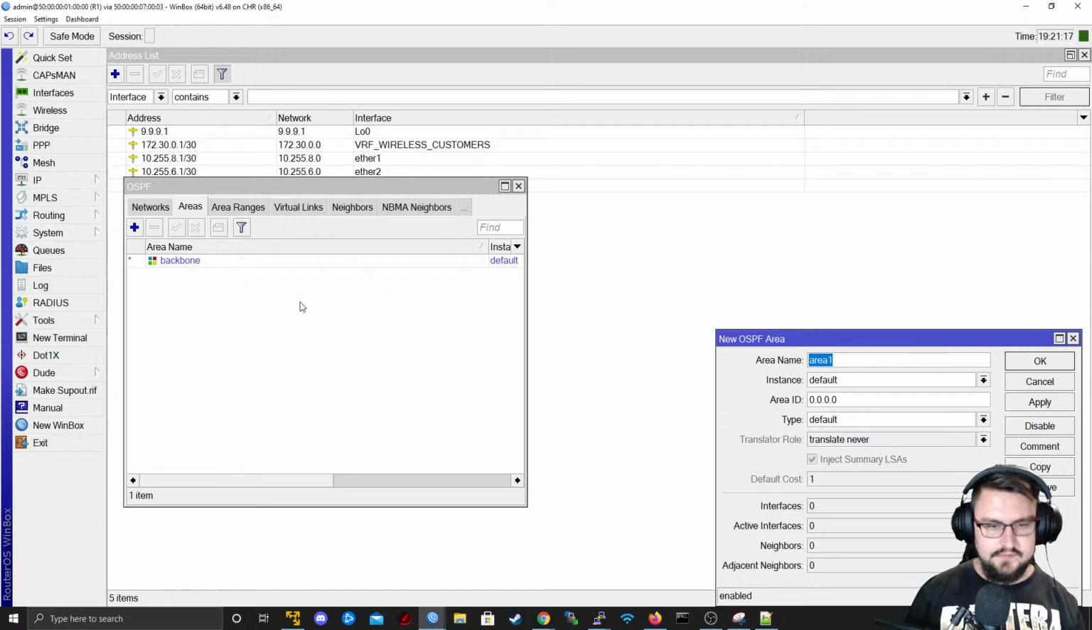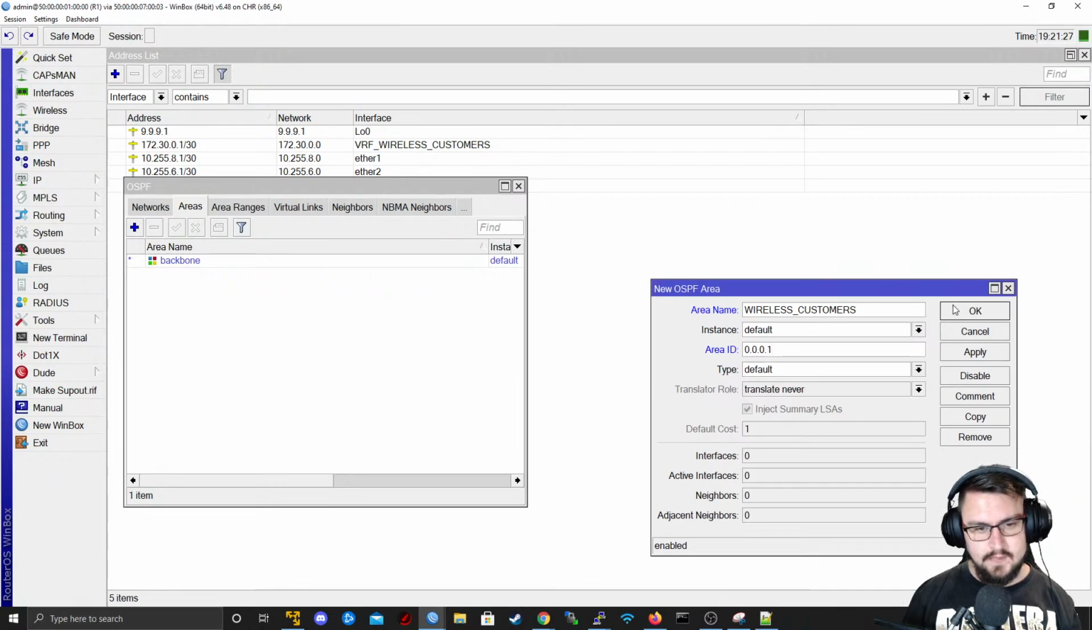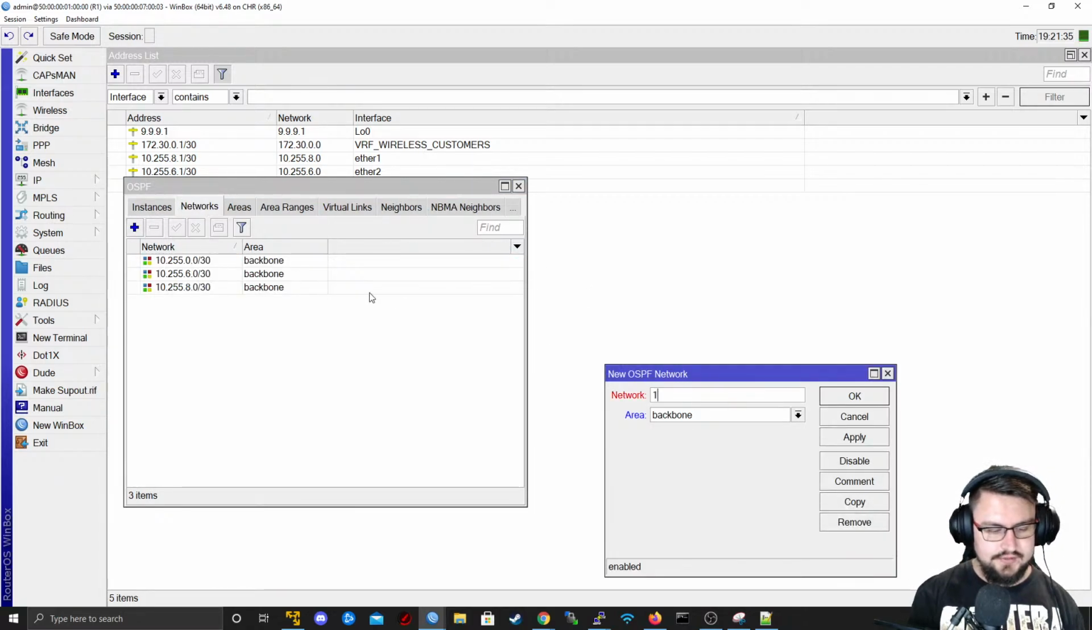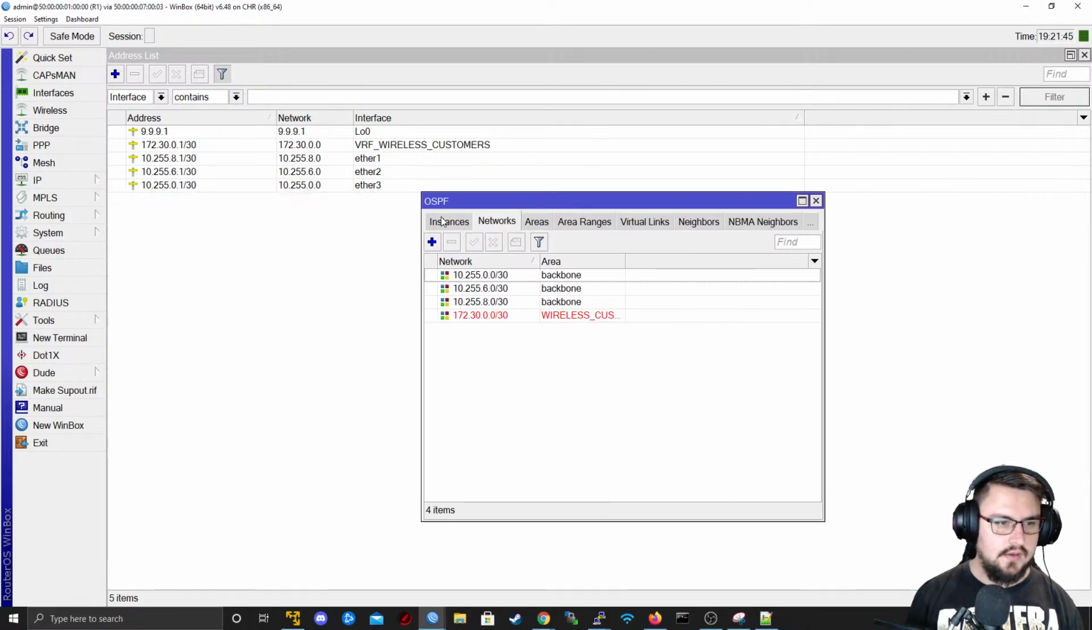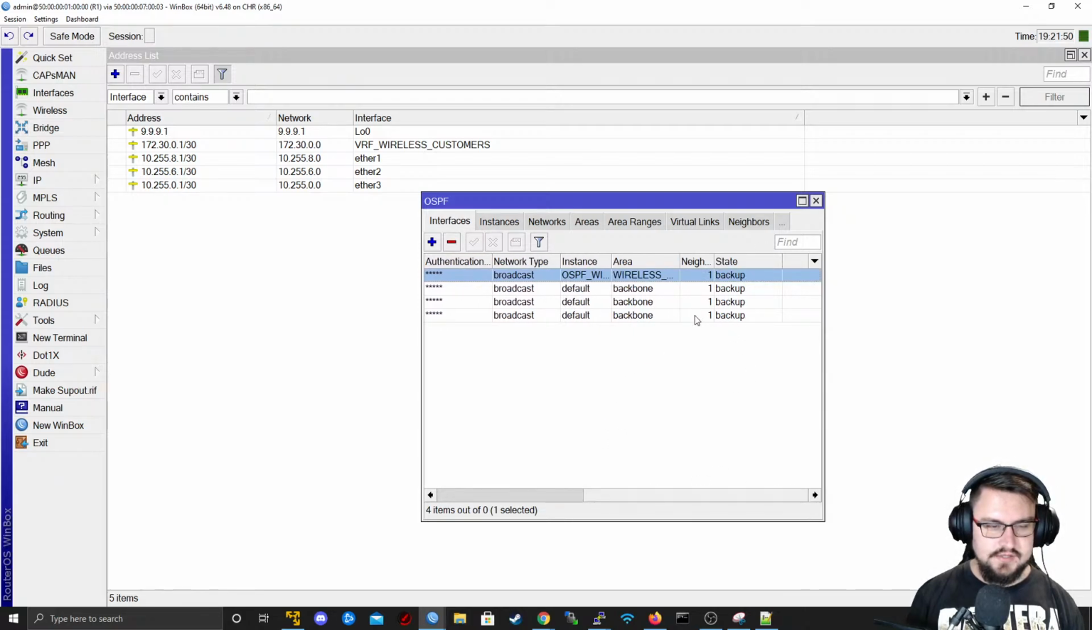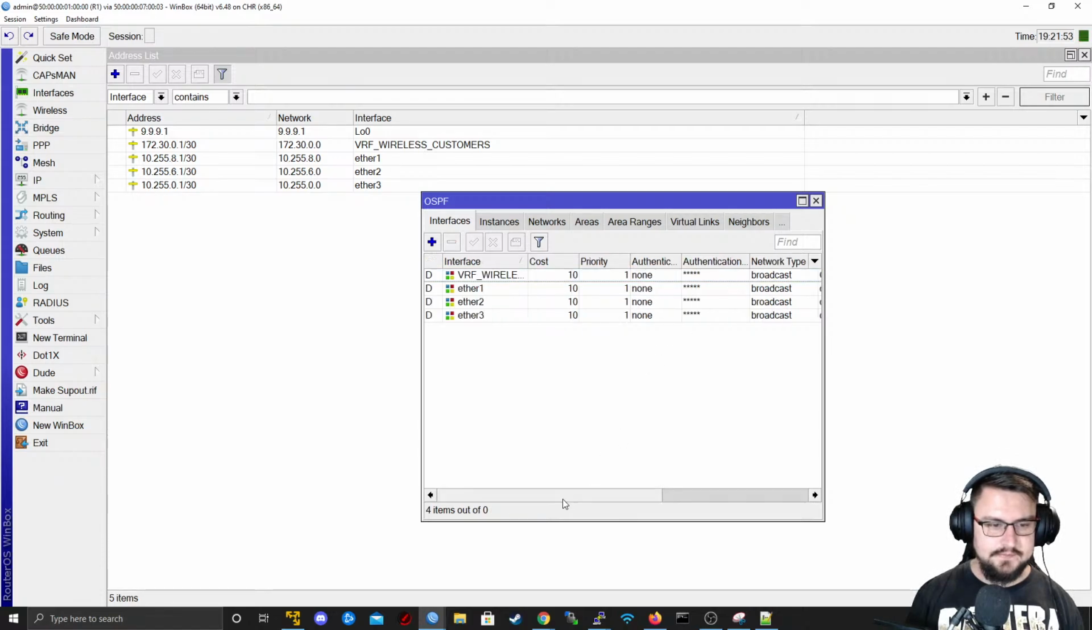Let's add our area. The area is wireless customers. My area ID was .1 at the end for the wireless customers. And I'm going to set the instance as the OSPF wireless customers. Apply that. And now I'm going to add my network as 172.30.0.0/30 with wireless customers as the area. And if I look at my interfaces, the interface is up, and it's actually gone up. This is now the backup.